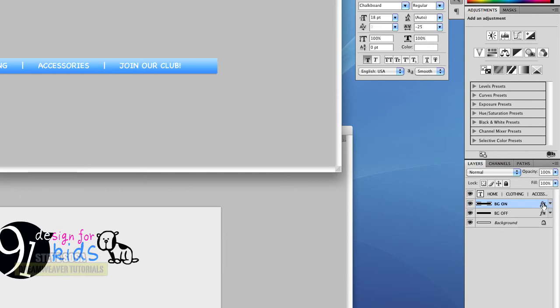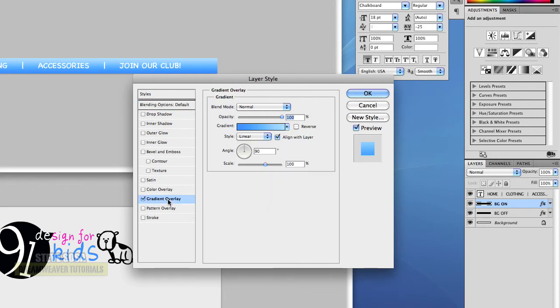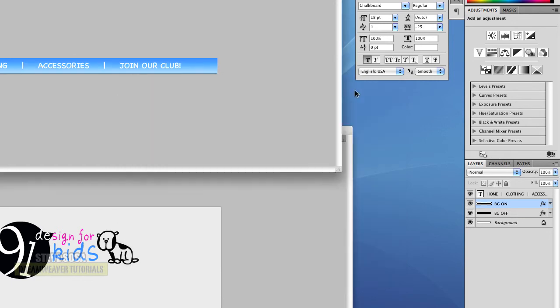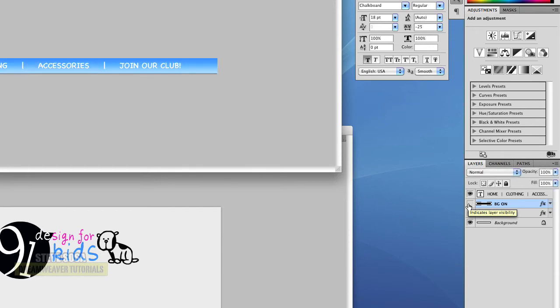So I'll click on the effects and click on the gradient overlay, that specific style, and then the only option I'm going to really do is click on the reverse button. So you see the before and the after. That's basically what's going to happen for this site. So as someone rolls over an image, it's going to change back and forth as they move their mouse over the different parts of the navigation bar. Okay, so far so good.